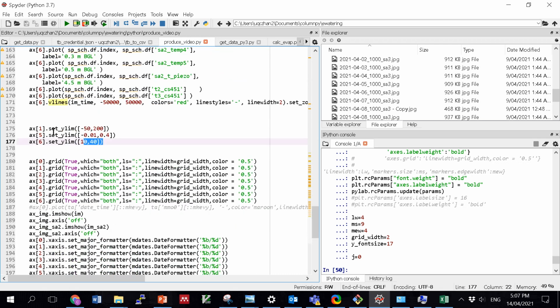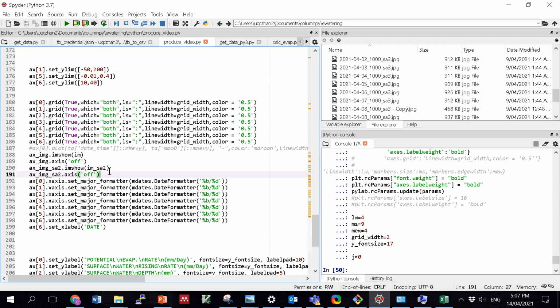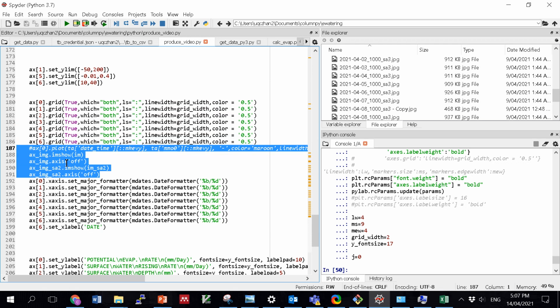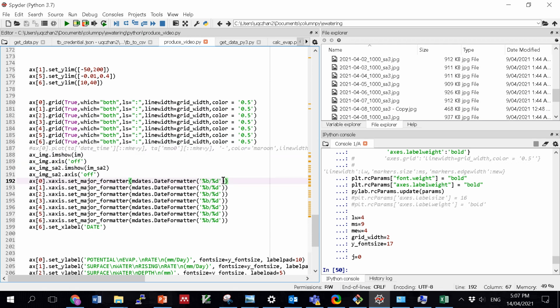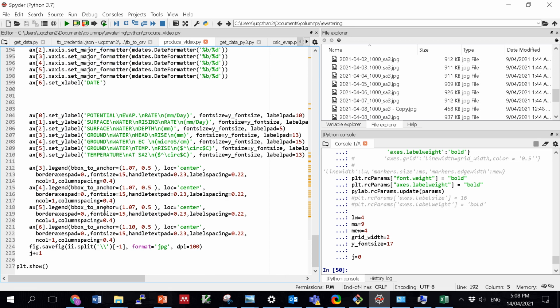I also put the grids for the graphs, and I also show the pictures within the plotting area, and I also change the formats of the x-axis and the y labels. We put the legends, and then those go into a big loop.